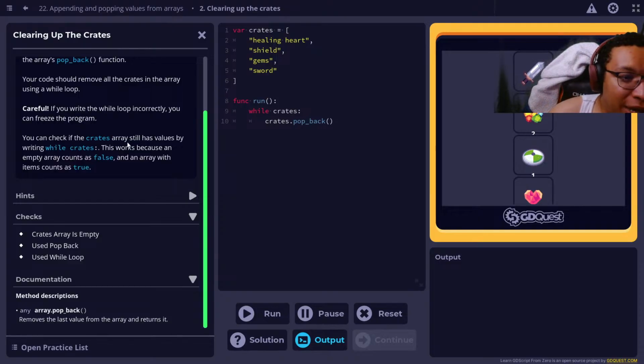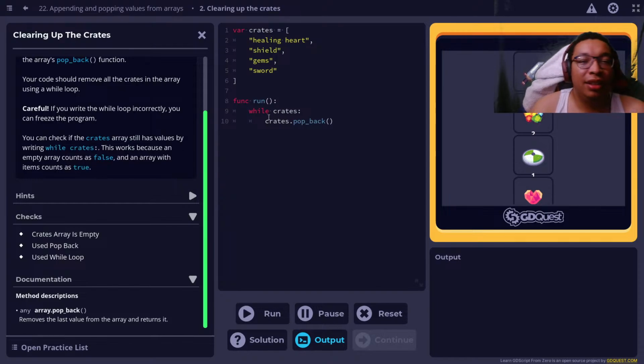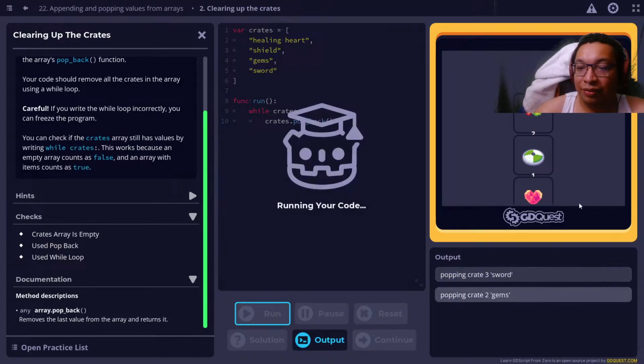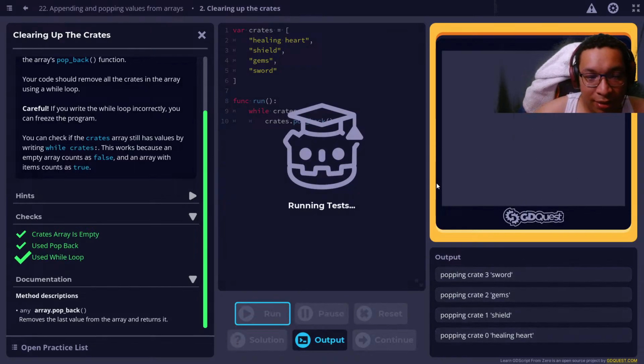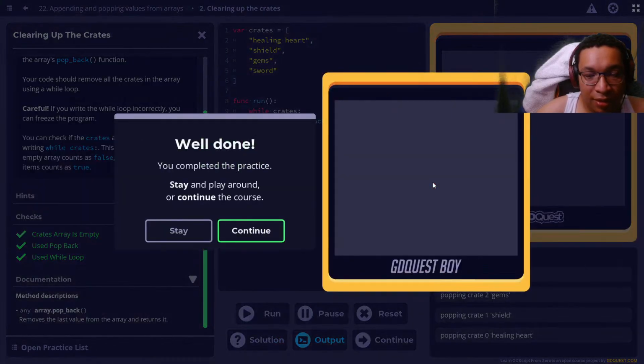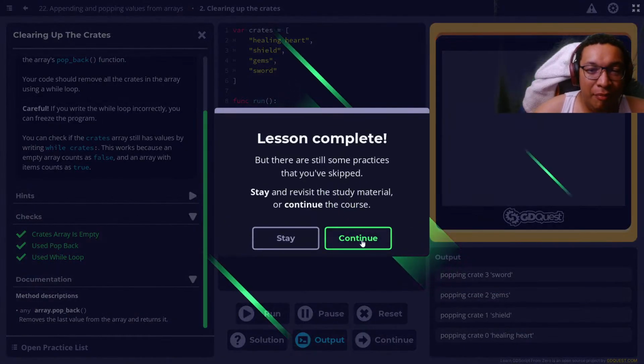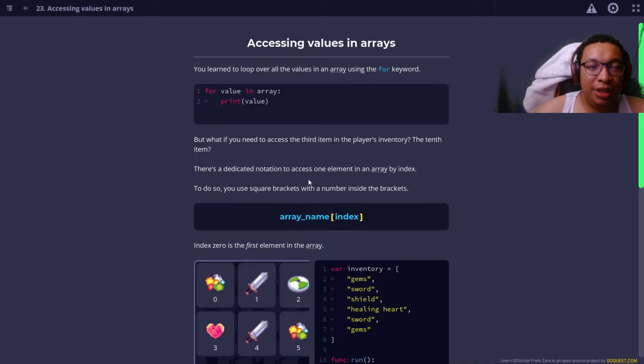You can check if the crates array still has values by writing while crates. This works as an empty array counts as false. Okay, so yeah, that's exactly what's happening. While just checks if there's anything in the array. Pop back just, and it returns it. Sure, I've mostly got that.